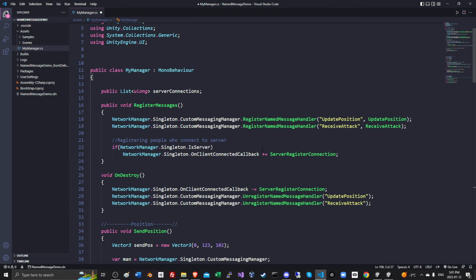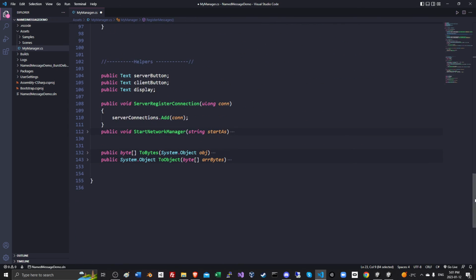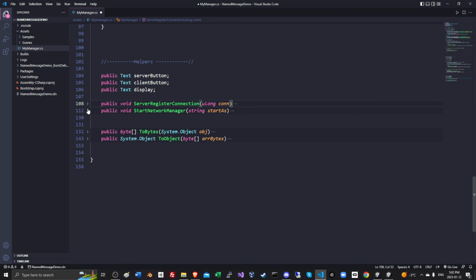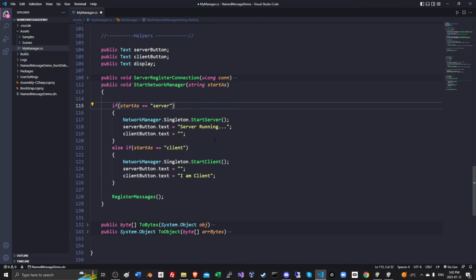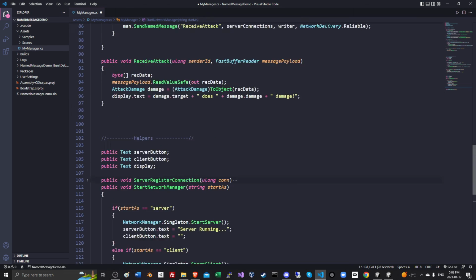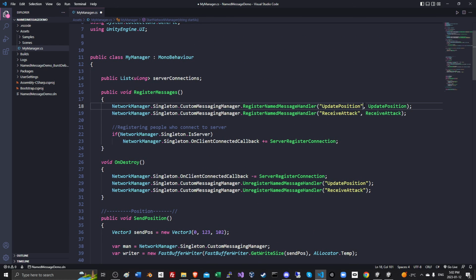So whenever a client connects, it's just going to add them to the list, which you can see is what that's doing, right? Just add the ulong to the list. And then start network manager. So here I just have some UI stuff, but notice how we're doing that start server or start client based on which button you press, changing some UI stuff. But then we have the register messages afterwards. So that's key. You want to start your server, start your client, either or, right? You can't do both. And then you want to register the messages afterwards, which is this one up here, where we take the string and then we get the function afterwards. So we're basically just naming a function.